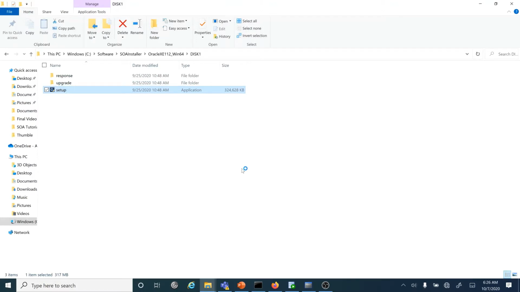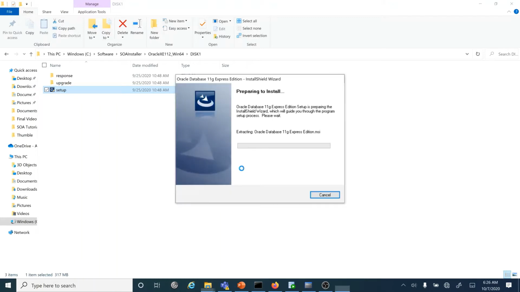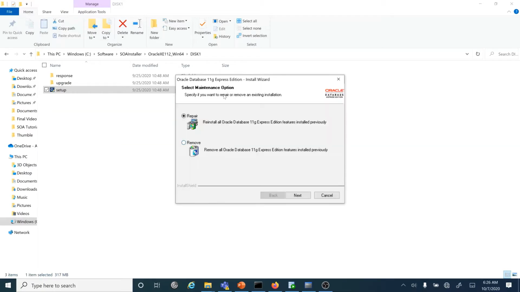file, then it will open a window like this. Just wait for the completion and it will navigate to your next window. So if you see here, it's asking whether you want to repair or remove. Since I have already installed the database 11G in my computer, it's asking whether you want to repair or remove the previous installation.